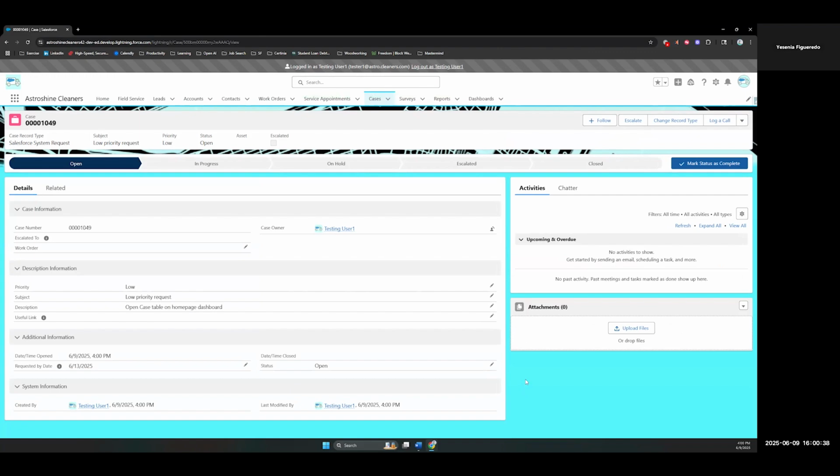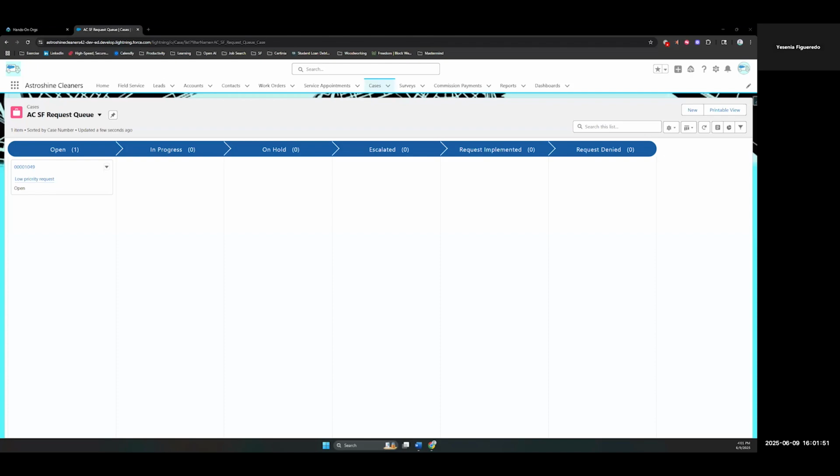So now I'm going to log out as the account executive and log back in as the admin to show you what it looks like on the admin side. Okay, we're back in the system. We are the admin now, and we're looking at the cases related list for the AC Salesforce request queue. So any Salesforce request that's created goes into this queue, and this is Kanban style.